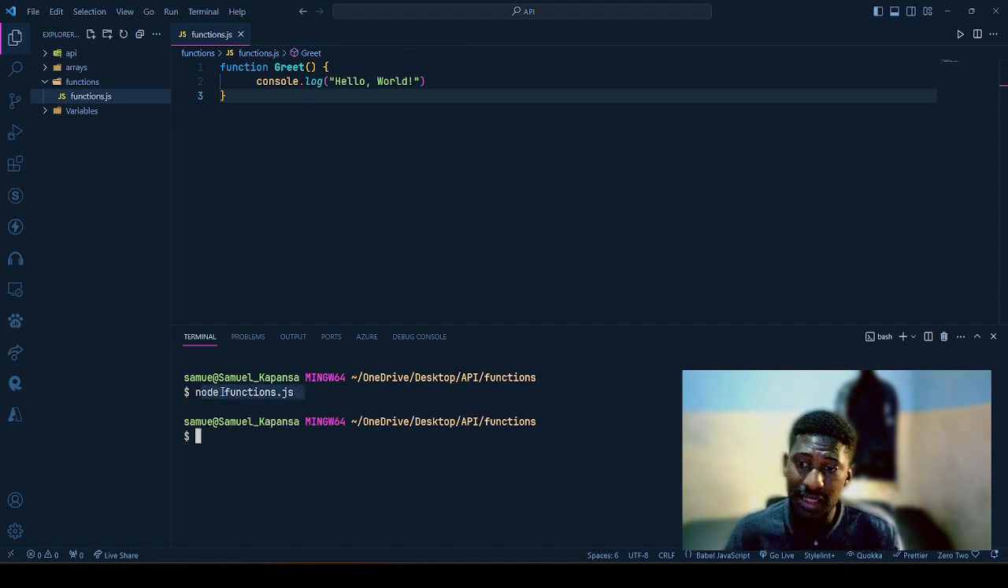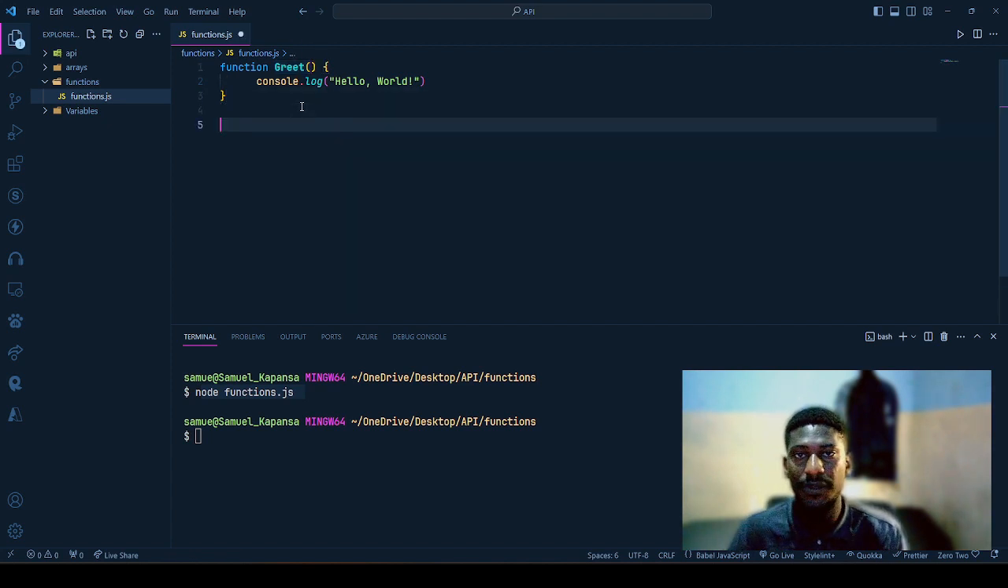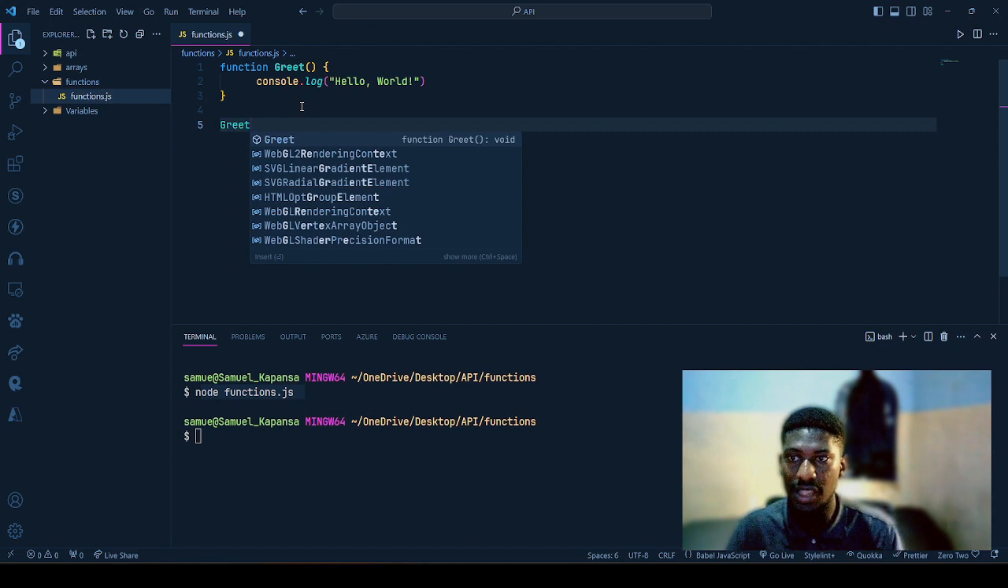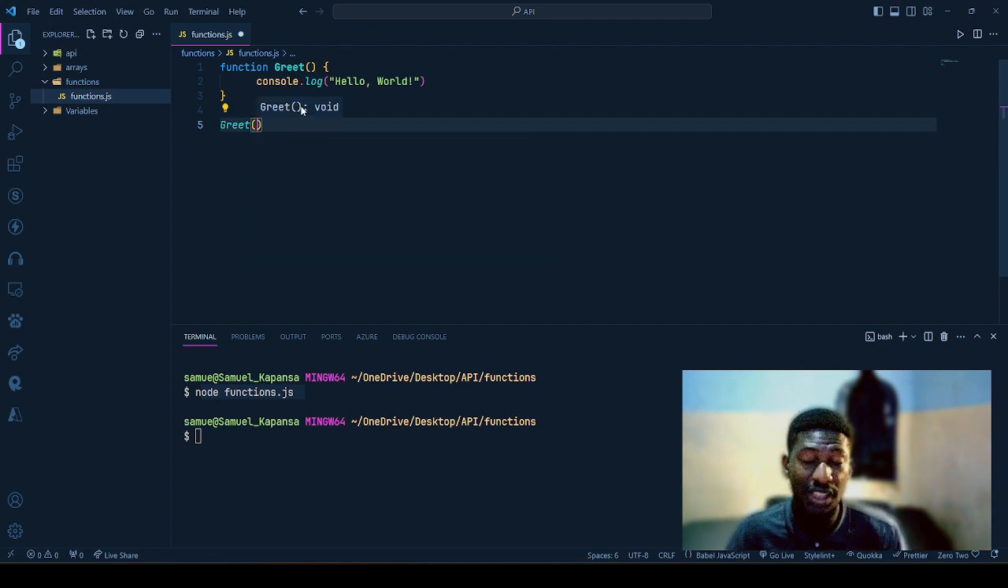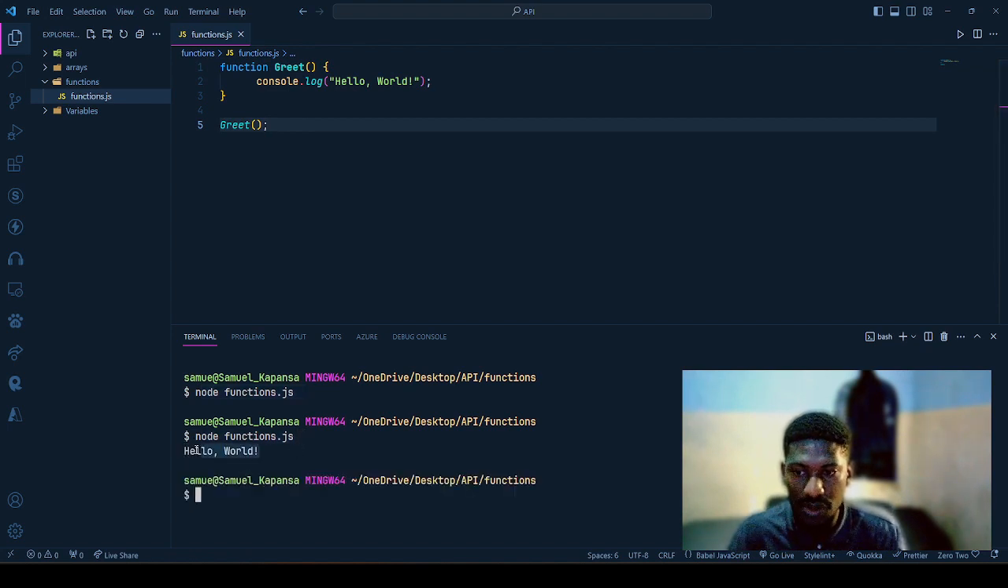Okay, it hasn't printed anything. Why is that? It's because for us to run a function, we need to call it. So that's how functions work in JavaScript. When you write a function, you need to invoke it for it to run. So how do you do that? We call the function by its name. So we say greet, then you open the brackets. When you just write the name, it won't do anything. So we open the brackets and close them like that. Then when we save our work and run the program again, you notice that this time it's printing.